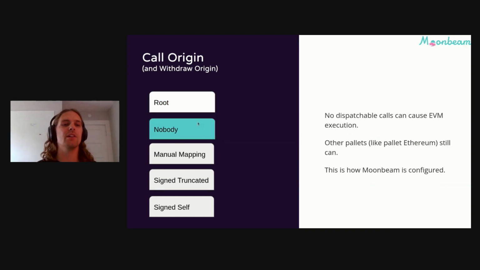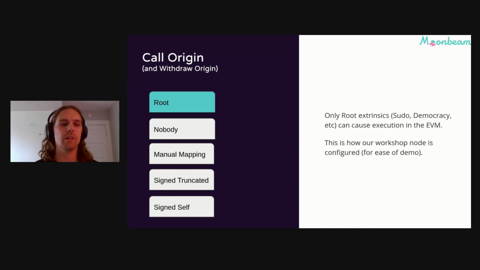Another way that you could do it is to say that nobody is allowed to do EVM execution. It might seem silly at first, like why would you have an EVM if you're not going to let anyone execute in it? One reason is as part of a phased rollout, if you're not enabling your EVM yet. Another reason is that other pallets in the runtime can still call into the EVM pallet. This is actually how Moonbeam is configured. The only execution that's allowed to happen in our EVM is that it can come from Pallet Ethereum, which we'll talk about later in this talk. But as a reminder, our demo node today, the code I just showed you, is going to allow only root to execute in the EVM.